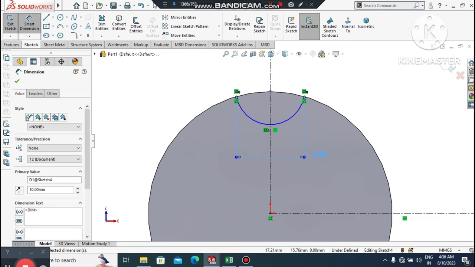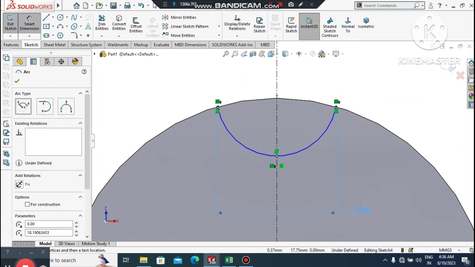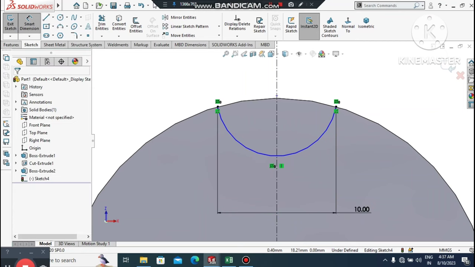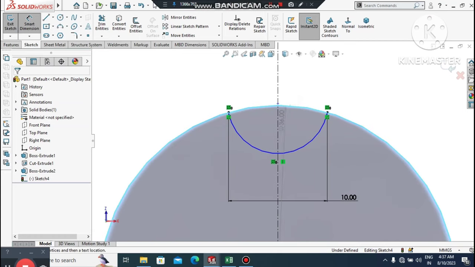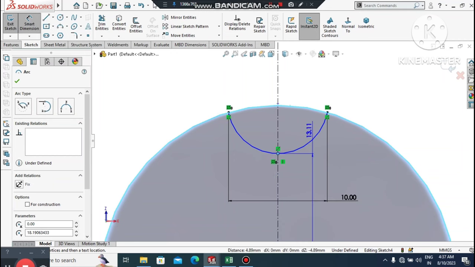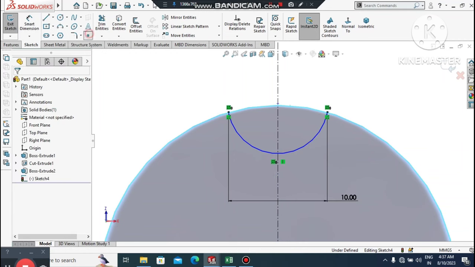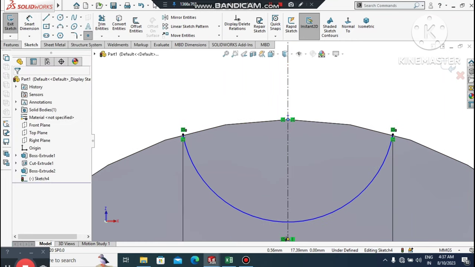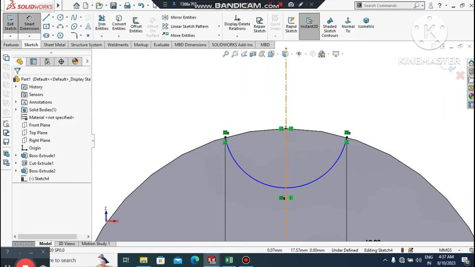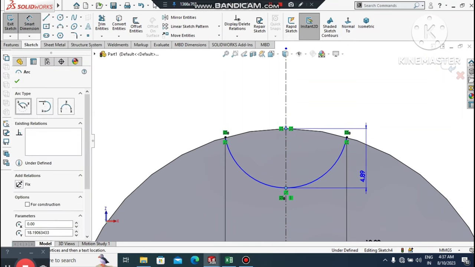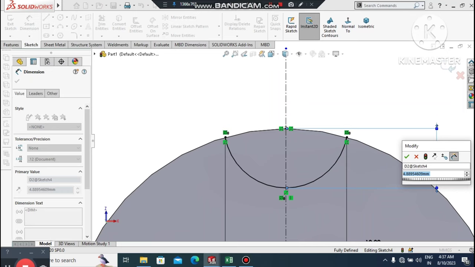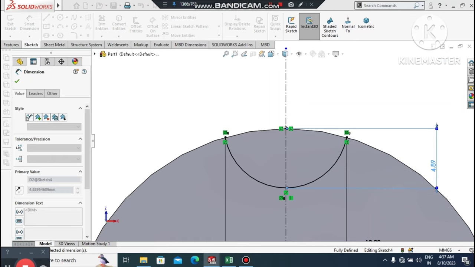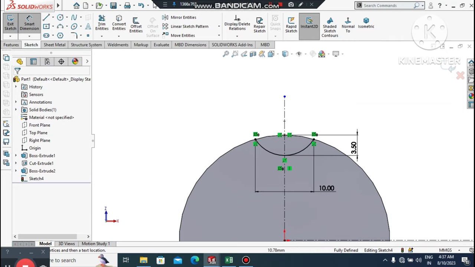Okay, and now again first, we just create one point to this upper edge. So first we apply the point, so go to the point. So first we apply the point and here we select this one. Okay, now go to the smart dimension, select this point and this point. So here we make the gap between this, so we will keep 3.5 mm, so it looks better.